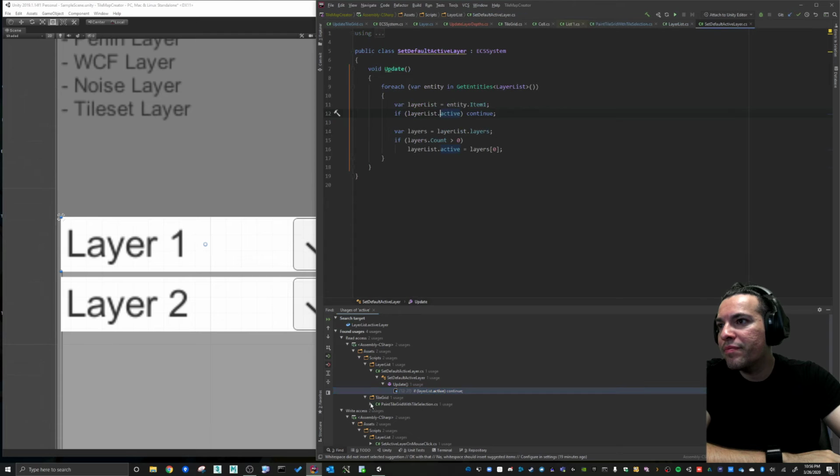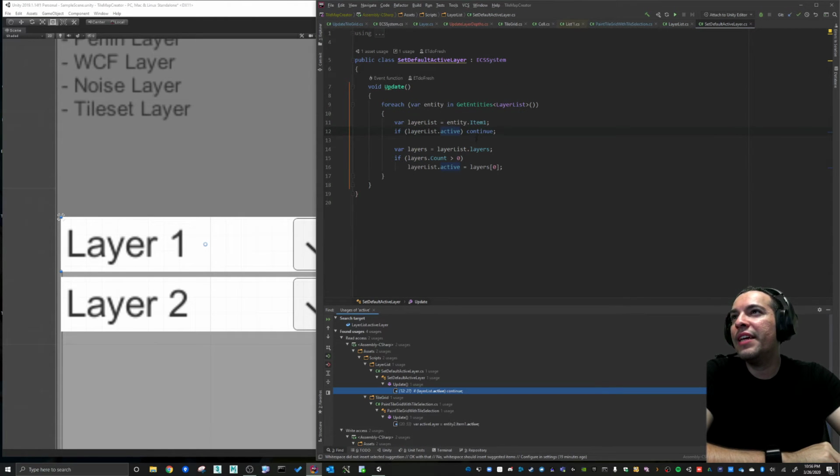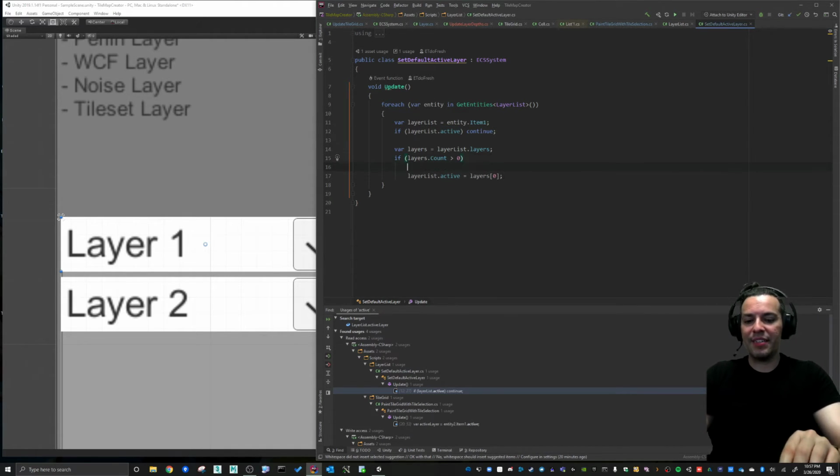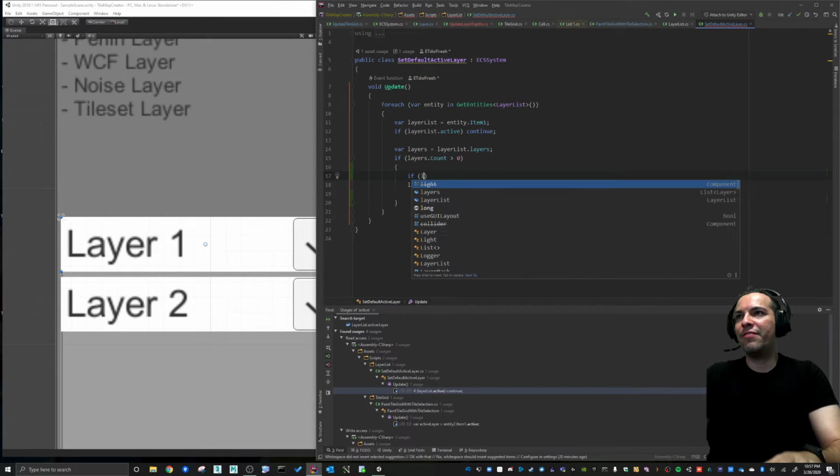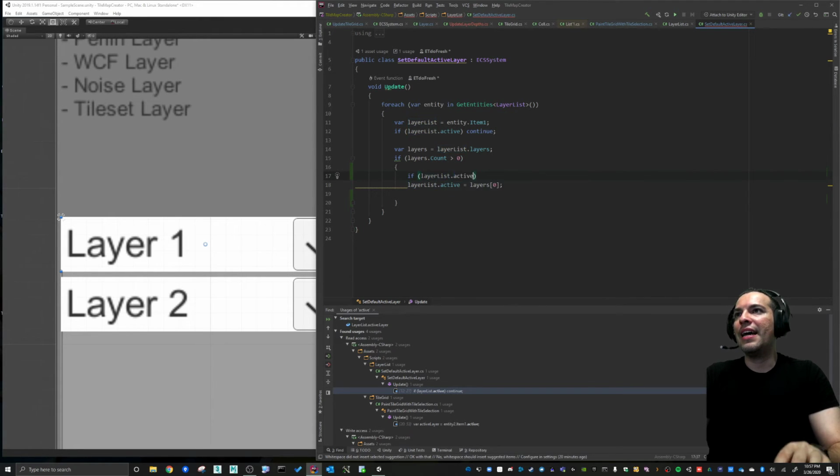Okay. So here, you're being used just to do some checks. Oh, and I guess that's the second part. Well, I see you here. Okay, anyway. This is just setting the active layer to the default layer, which is fine. But before I do that, if layer list dot active.